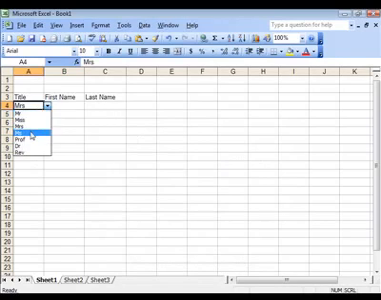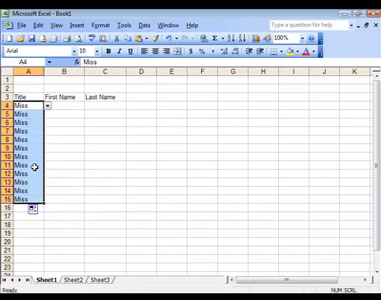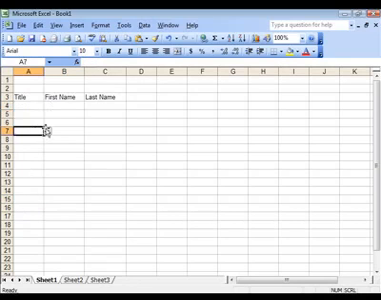So I could choose Miss, Mrs, etc. from this drop-down box. If I want to use this drop-down box for other entries, all I simply do is move my mouse pointer over the fill handle and it will now add the drop-down box to all of those cells. So as I click through these cells now, you'll see the drop-down box is available.